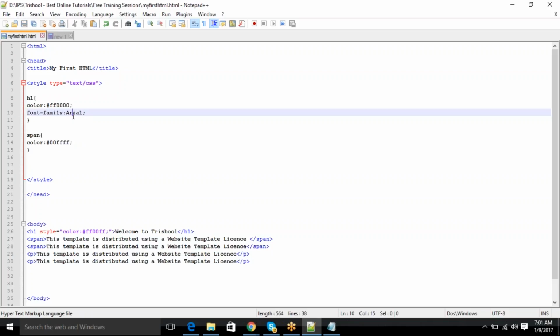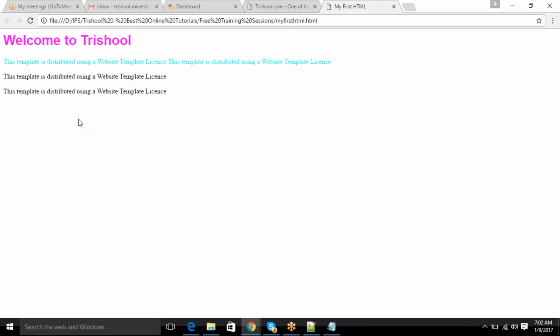How do I know Arial? You will get to know the font names. You can check your MS Word document, you will see fonts, right? You can apply the same font here. Just type the same name, so it will apply here. And go here, refresh. As you can see, it has been applied.